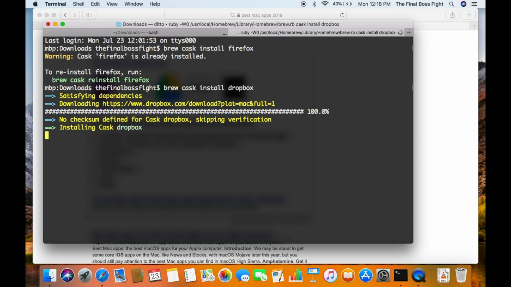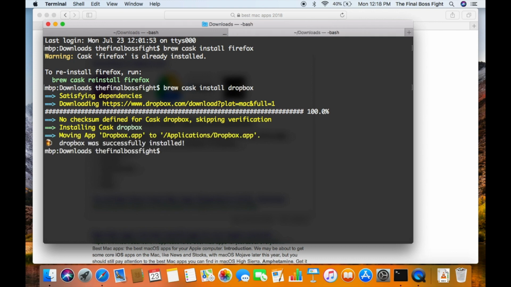So that's what it does. It basically automates your task in the command line of installing stuff. Now you can see that it's installing the cask. I want to draw your attention to this line: Moving app Dropbox.app to Applications. What Homebrew has done here is nothing but what we normally do, which is downloading the file. Sorry, I'm going to highlight this.